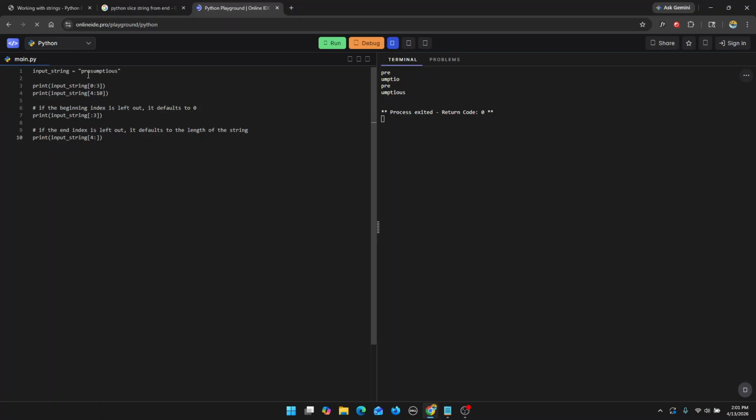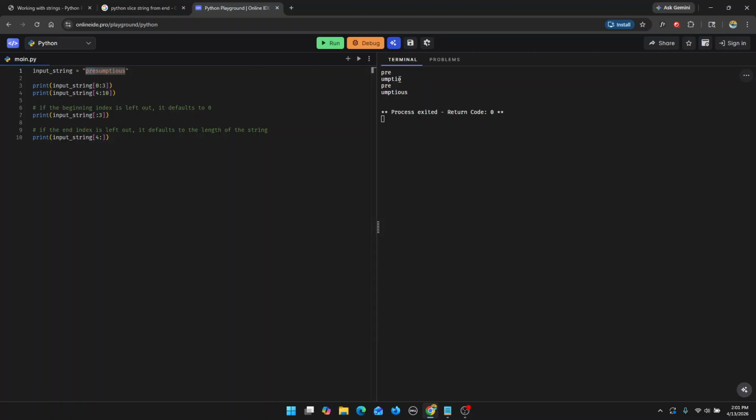So we have an input string here called presumptuous, which stores the string presumptuous. Then we print from 0 to 3. So it's going to print pre, as we see here. Index 4 to index 10 is going to print umptio. So it's going to be this. It's not going to print that last index that we want. It's going to print everything up to it. So it's going to leave out this U.